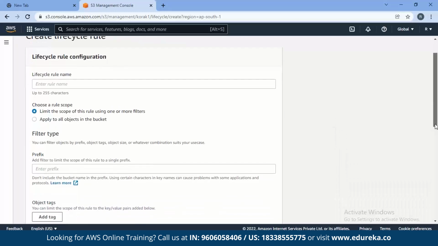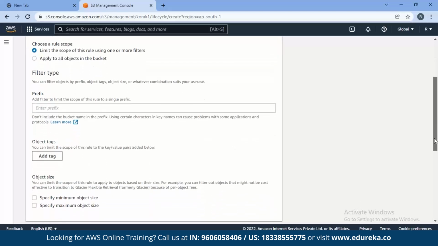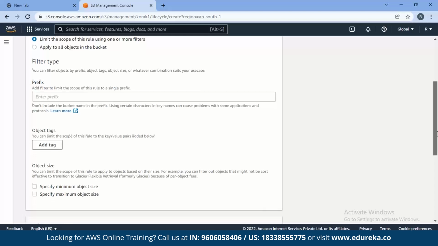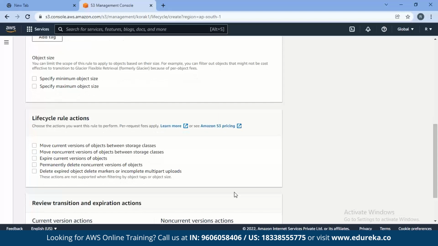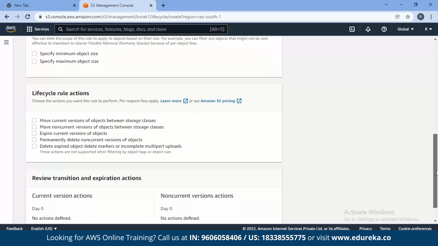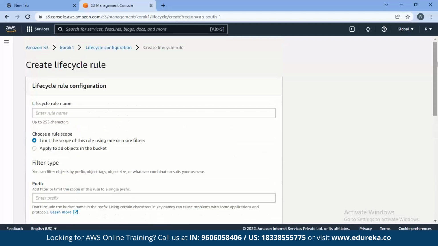You can name all of this, choose a scope for the rule, and set the type of filter you want in your lifecycle rule, which makes it easier for the destination to be chosen. And you can also have tags. Now you can add actions or rules that you want, and after that you can just create the rule with create rule, and your lifecycle rule is created.